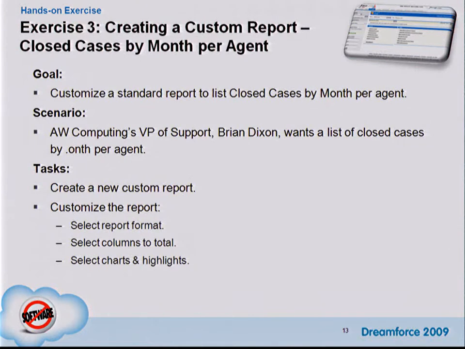And this is where we want to be able to see closed cases by month per agent. So as a VP of support, I want to be tracking by month the number of closed cases by agent. This is a way that I could perhaps track trends as well. And I also want to show the information by channel. So not only do I want to show the information by agent per month, I also want to be able to see the channel.